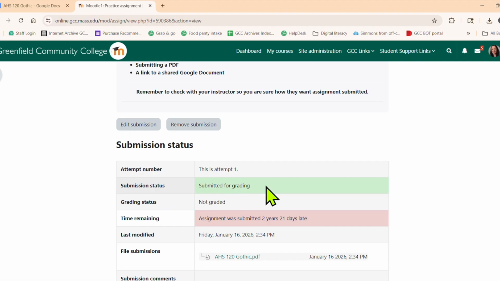If I realized that I added the wrong file, I could click this gray remove submission button, and just go through the process again of dragging and dropping the correct file into here.